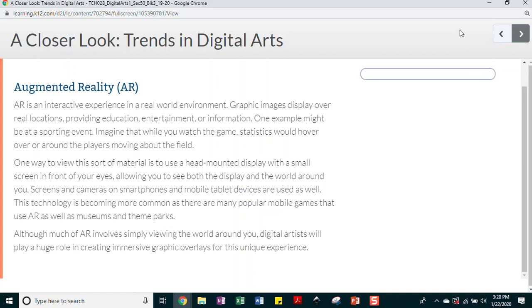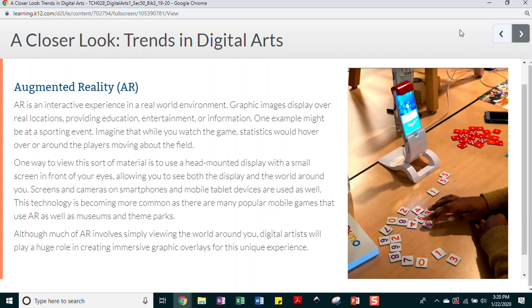One way to view this sort of material is to use a head-mounted display with a small screen in front of your eyes, allowing you to see both the display and the world around you. Screens and cameras on smartphones and mobile tablet devices are used as well. This technology is becoming more common as there are many popular mobile games that use augmented reality, as well as museums and theme parks. Although much of AR involves simply viewing the world around you, digital artists will play a huge role in creating immersive graphic overlays for this unique experience.